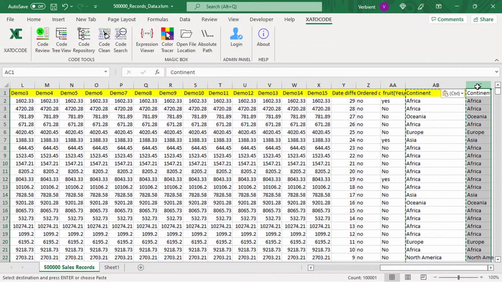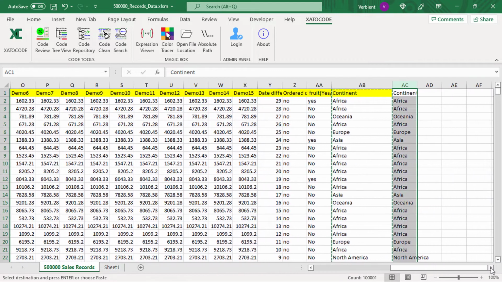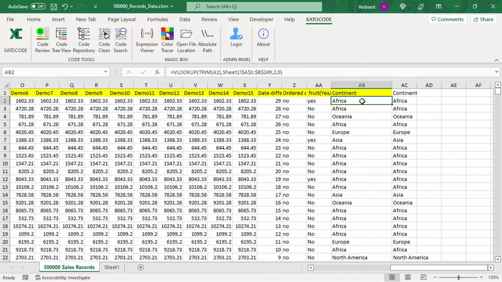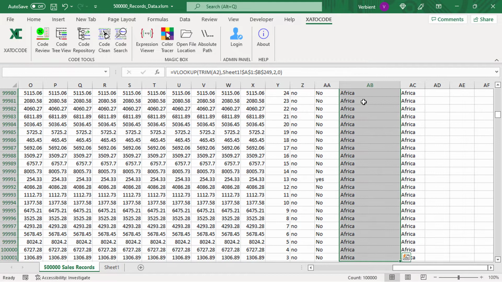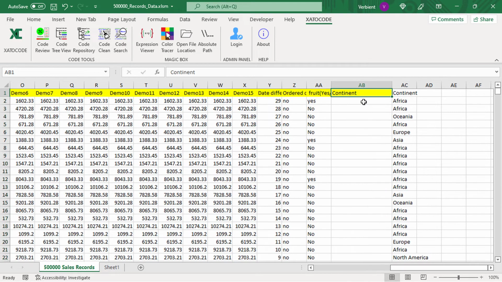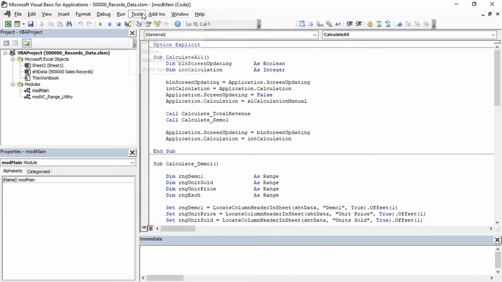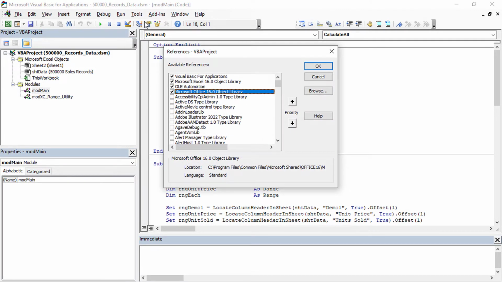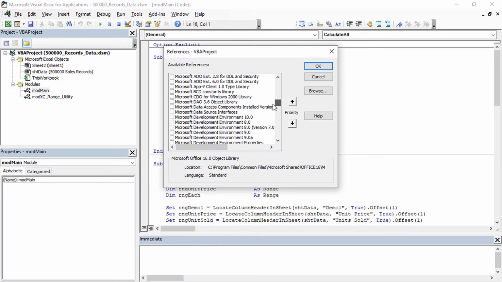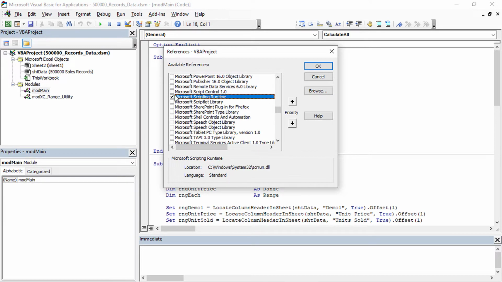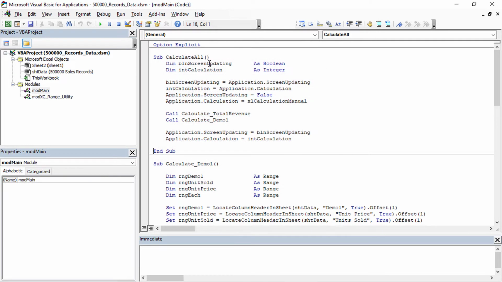So let me just copy this column for reference. Once we automate this, we will match the output with this column. Let me delete this. Let us go to the code window and I will add a reference to Microsoft Scripting Runtime. This component will help me to use something called a dictionary.